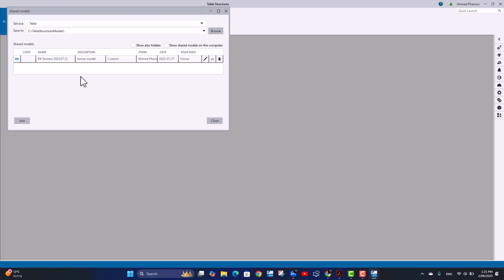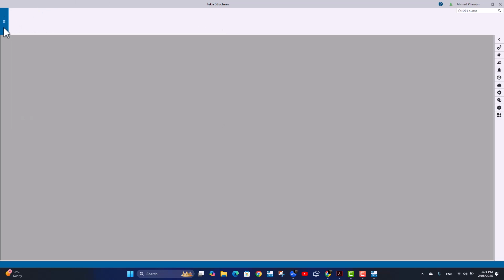So now this model, for example, is created in another place. It's created in another device. But you can reach it if I decided to open it. I just move it and call join. It will go on and start it. Okay.